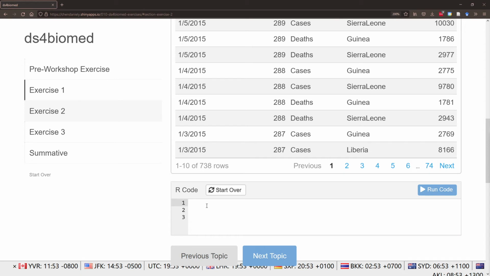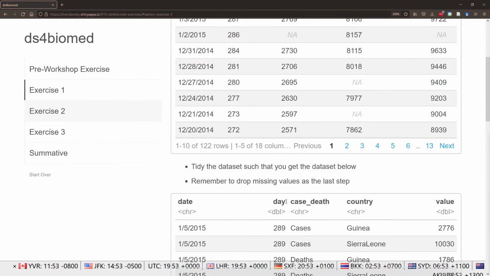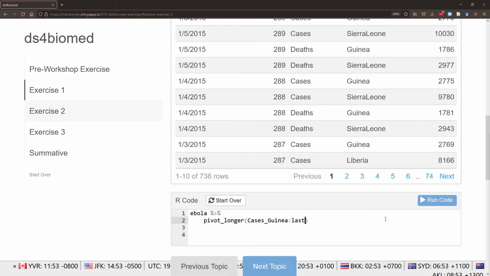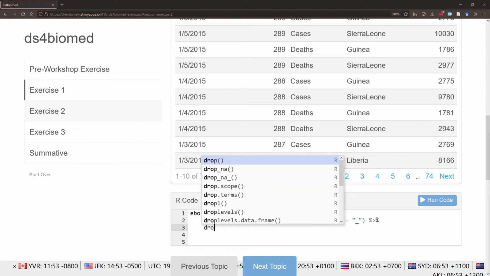So that's one of those heuristics that you want to think about when you are working with, processing and cleaning data. So the way this solution looks is we can take our Ebola data set, we pass it into pivot underscore longer, and then in here we are going to pass in the columns. What are the columns? Cases underscore Guinea all the way to the end. So I'm going to say last underscore col just because that's a little bit easier. And then the separator. Before, I showed you the separator was a number. In our case, the separator between those two components is going to be the underscore. And then I can pass this into a function called drop underscore NA.